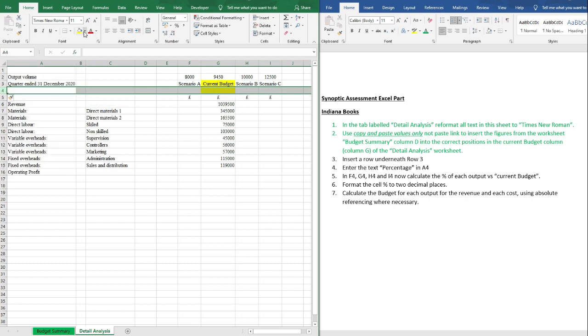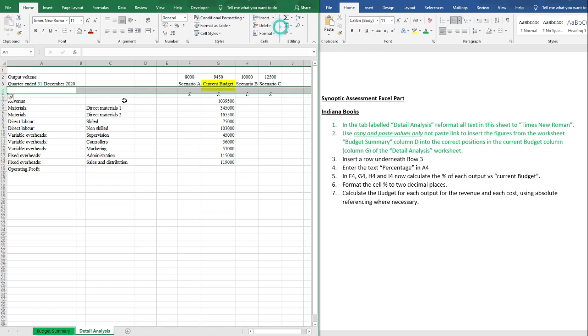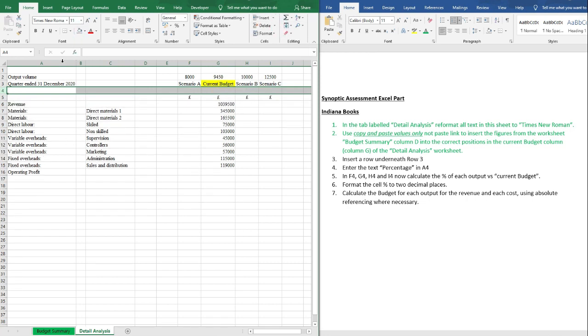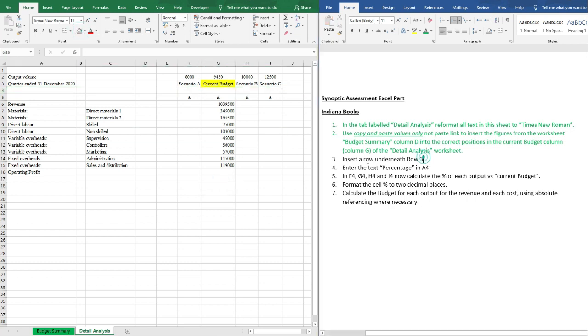Now you can do this a different way. If I undo this by using this little arrow on the top, if I go to the Home tab, there is an insert here under cells. So Home, Cells, Insert Cells, and you can do it that way too. Or if I undo that again, if you use Control and Plus on your keyboard, that will insert a row as well. Okay, so moving on, enter the text percentage in A4.